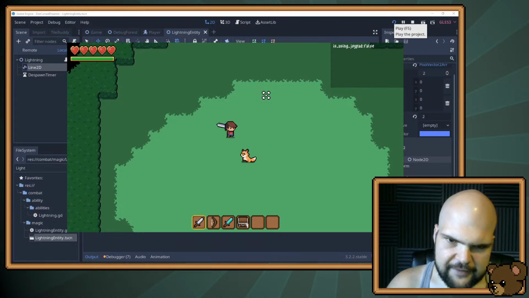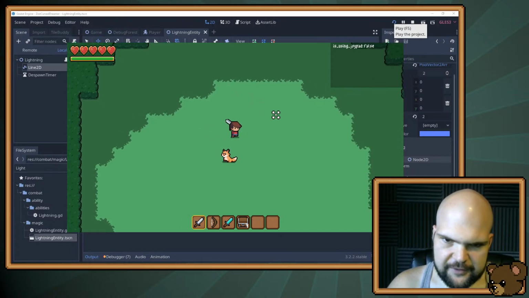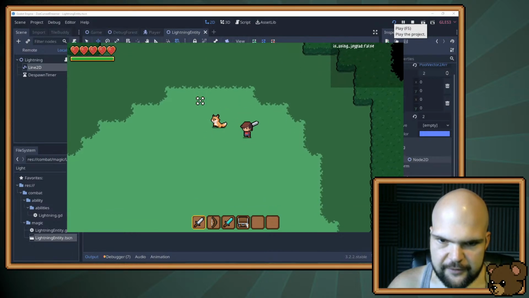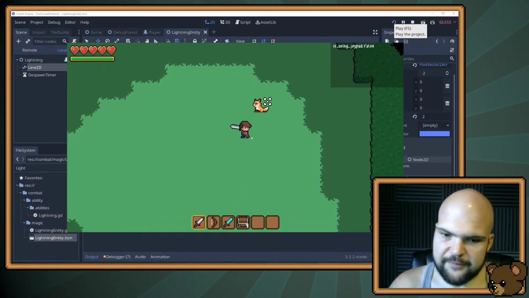Sword ability, I haven't got too many ideas for a sword ability, but a couple that come to mind: one where you dash forward and attack, I think that would be cool. Another where you attack and then dash backwards. I think that would be cool.